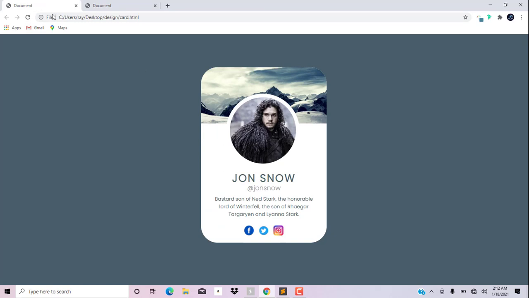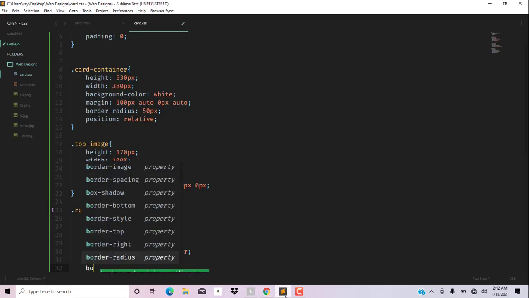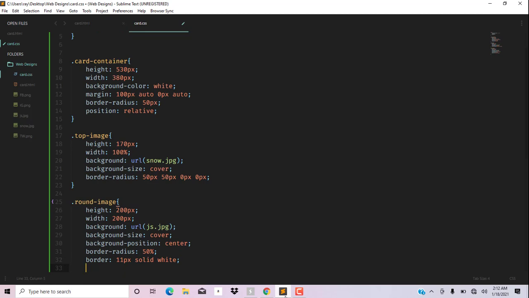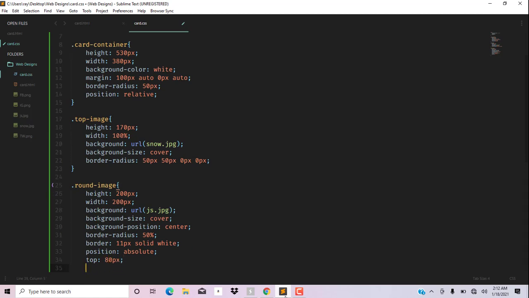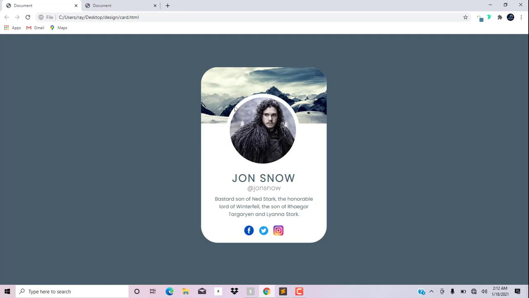Okay, circle. Now what you want to do is give this circle an outline, this white border. To do that, just use the border property: 11px solid white. Also want a position of absolute, top 80 pixels, and left 20%. So refresh this, save it. Okay, you can see you have that nice white background effect, similar to this card here.